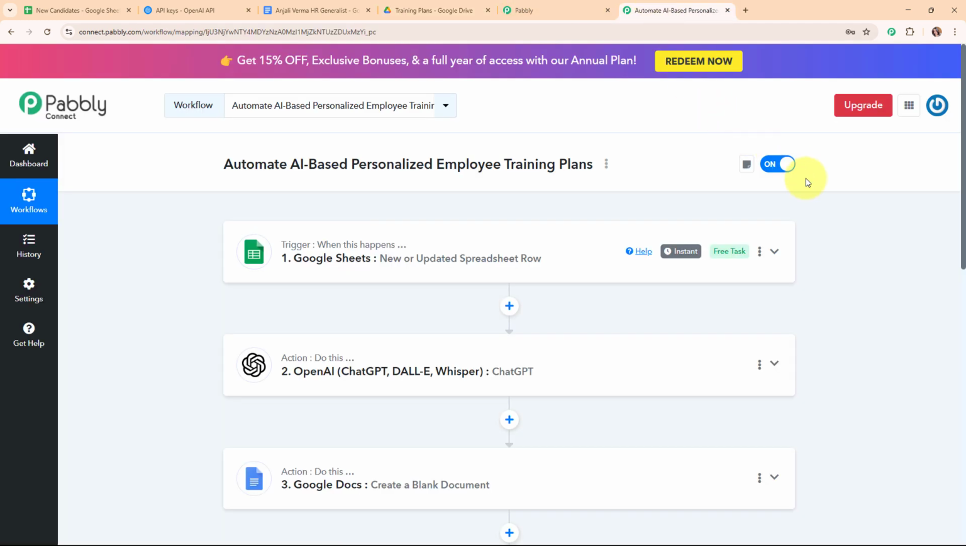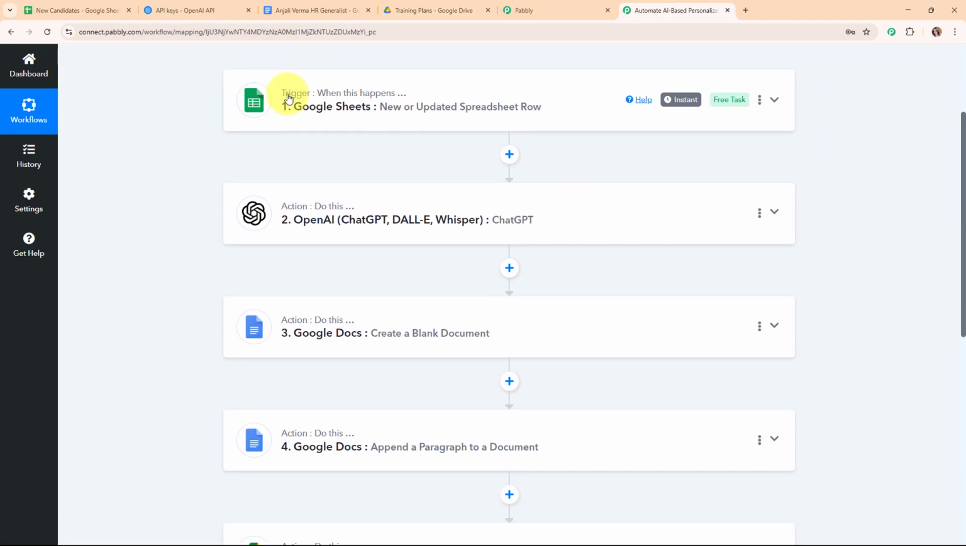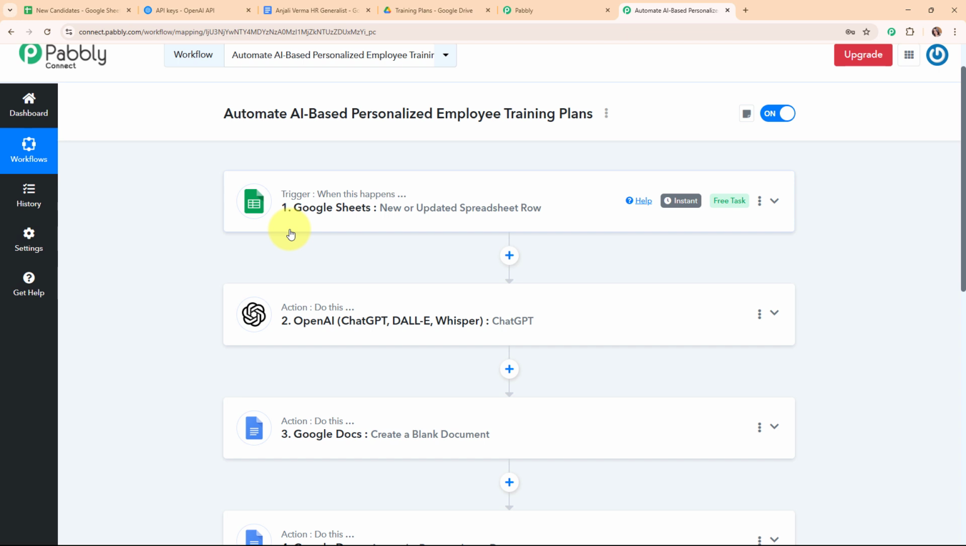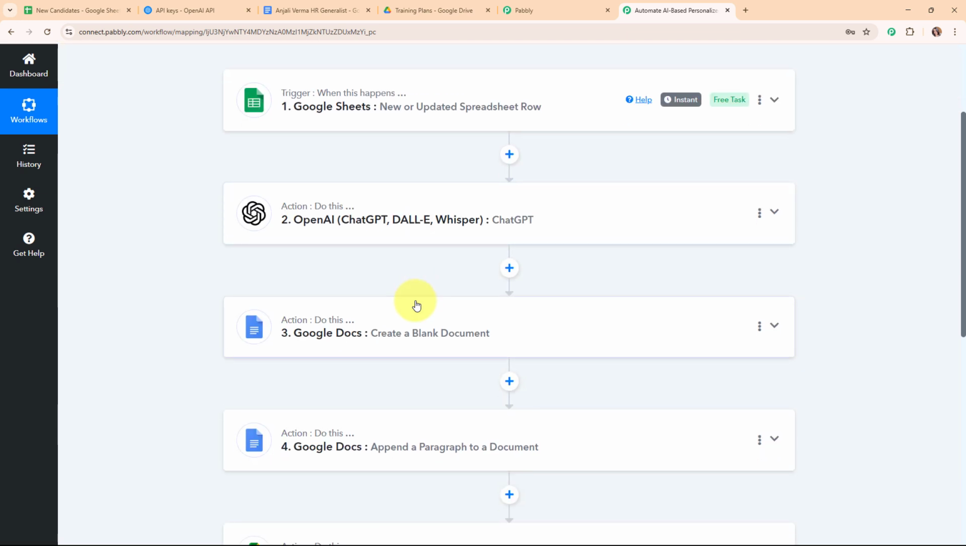Now let me summarize this whole video for you. So here we have taken our trigger as Google Sheets and our actions as OpenAI, Google Docs twice and Google Drive twice, so that whenever we add new candidate details in our Google Sheets, automatically Pabbly Connect is going to capture the response, and after that those details are going to be shared with OpenAI, and then OpenAI is going to generate the training plan for that particular candidate and job role.